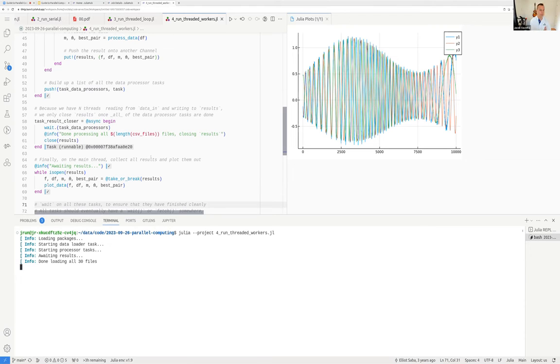And we'll wait for it to complete, get the final timings. We're done with all 30 files. We can close the results channel. And we see here that it took about 0.8 seconds per file. So we took really fine-grained control over when data is loaded, when it's processed, and when it's plotted.